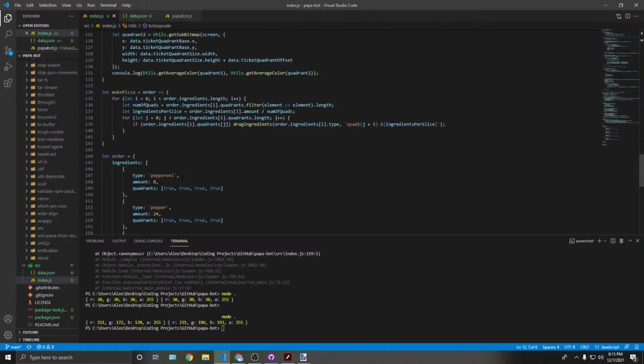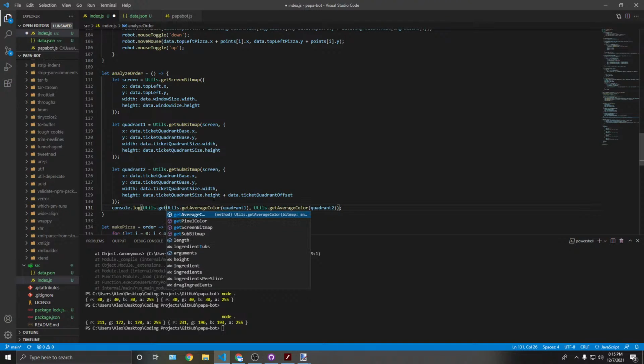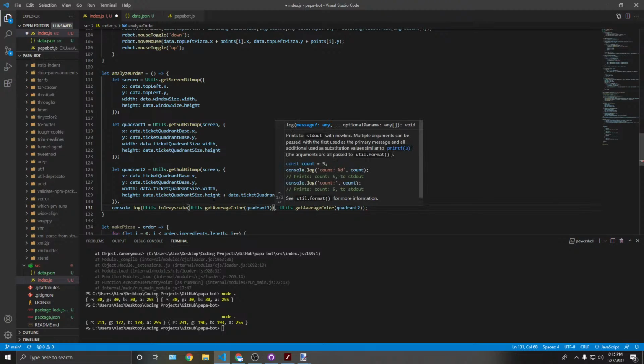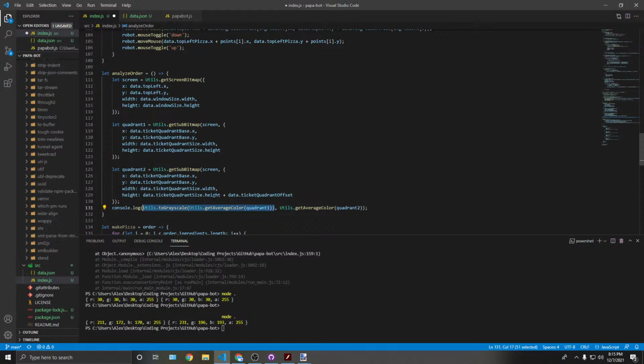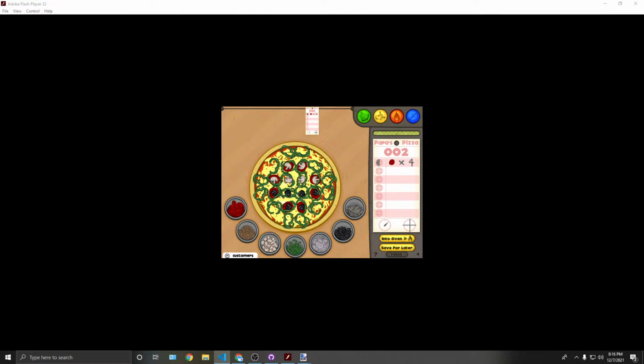There we go. So now I need to go up here and I need to say, instead of get average color, I also need to say utils.get or to grayscale. So this should just give me one solid color, and then I should be able to detect based off that. So, obviously I gotta go over to the game and then run it.